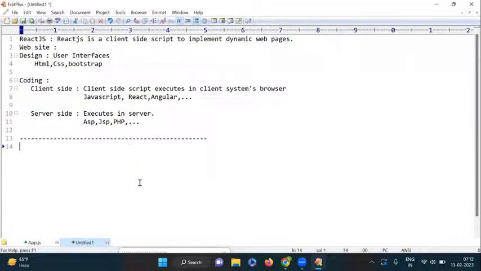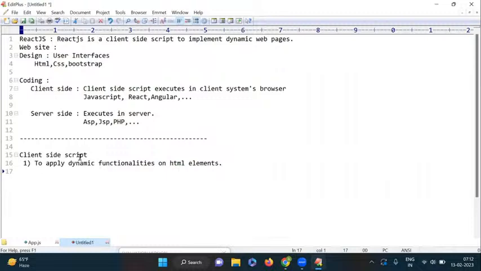Now, what are the benefits of client-side script? What can we do with client-side scripts? That's the main point here: why are we using client-side scripts? I told you that in every website we are using both client-side as well as server-side scripts. So what can we do with these scripts? Why are we using client-side scripts? First point, to apply dynamic functionalities on HTML elements.